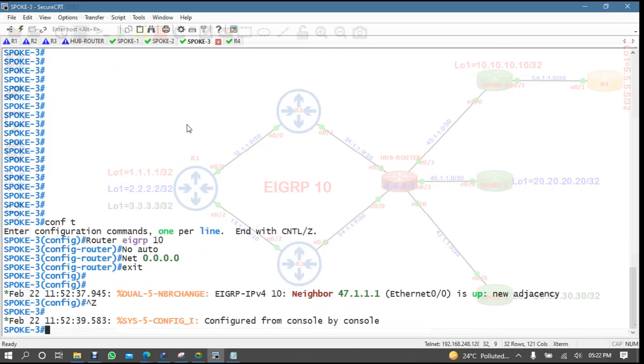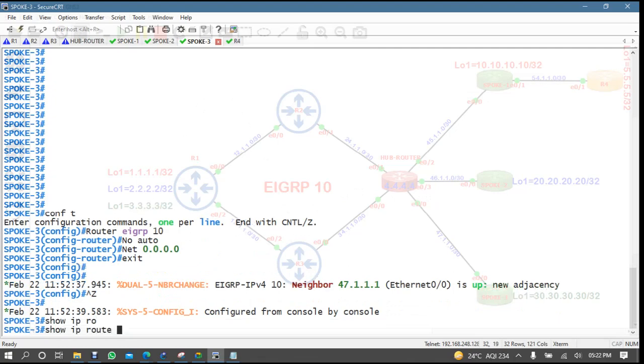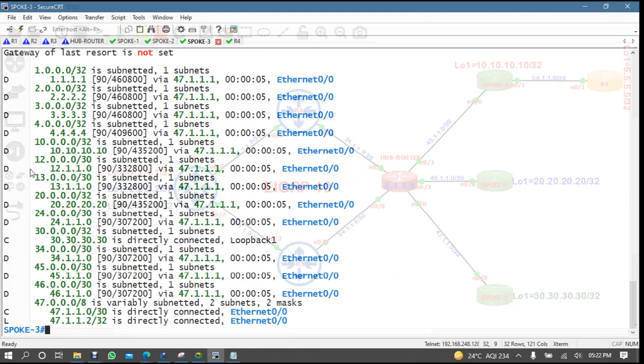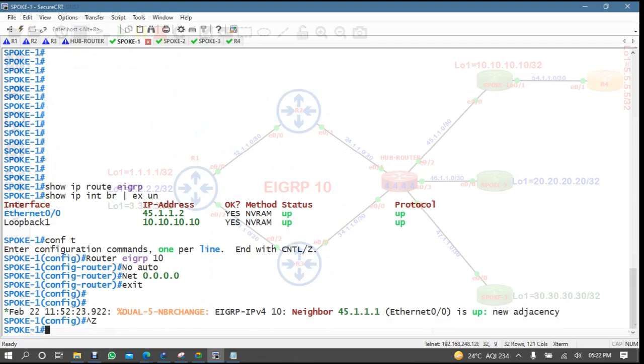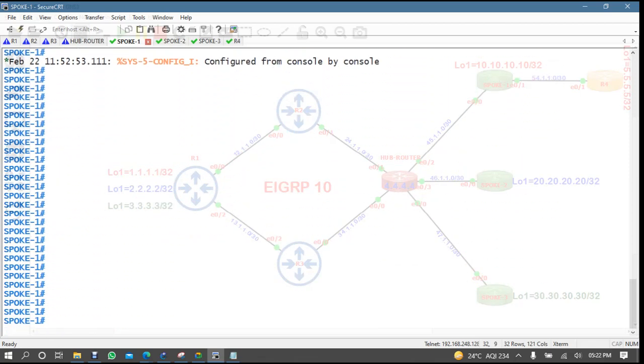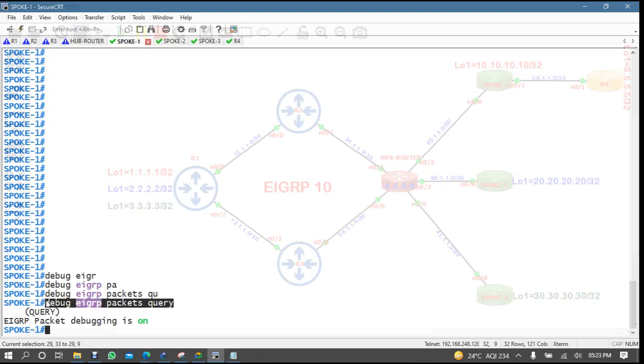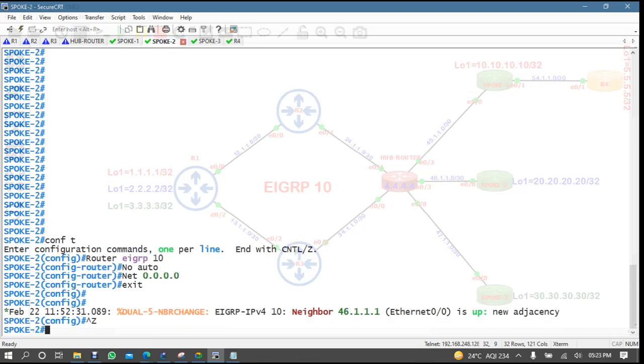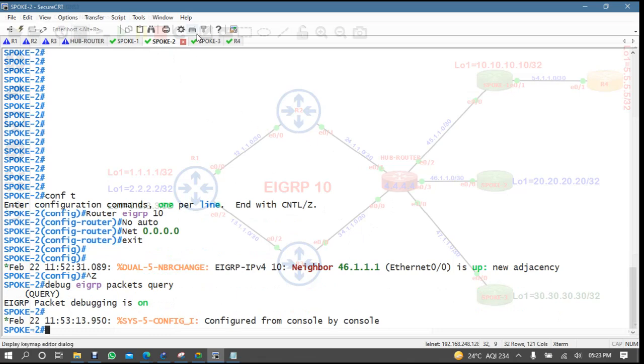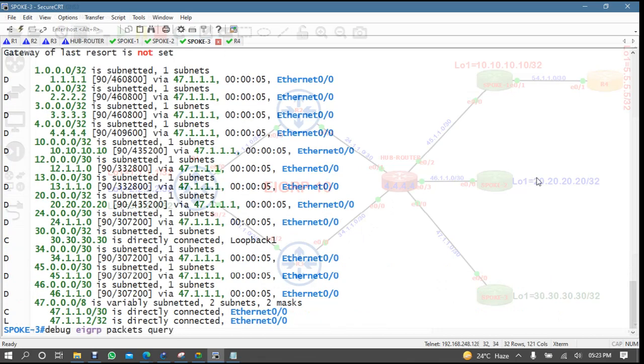Now we have to come to spoke 3 and check. Show ip route, yes, all routes are there. Now we'll come to a spoke router and enable debug for query messages: debug eigrp packets query. Copy this to the other stub routers, query here also, and query here also.